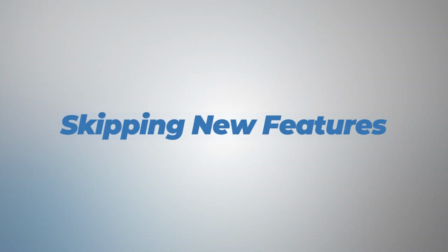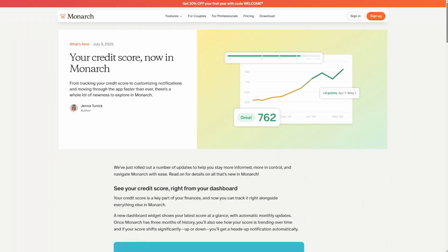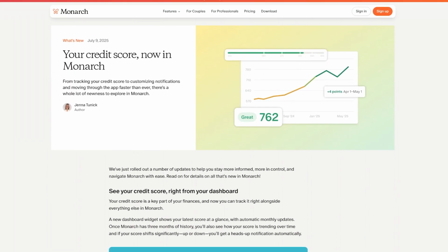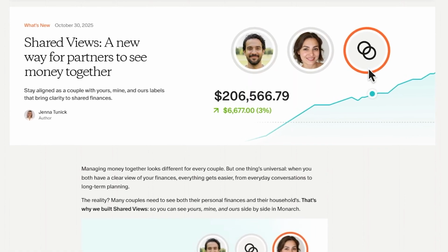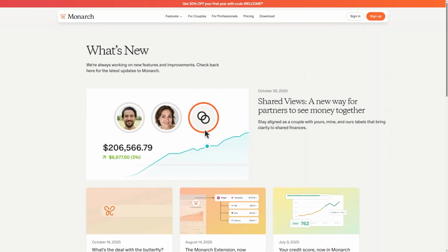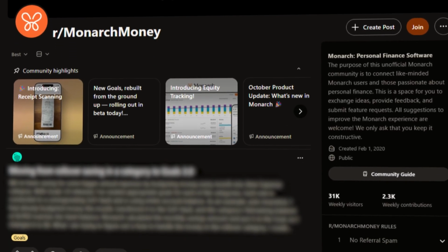Next up is an awesome aspect about Monarch that I think a lot of people miss out on. So now we have skipping new features. One of my favorite parts about Monarch is the focus on continuous improvement and the updated features that are rolled out as time goes on. For example, recently there has been credit score tracking added and shared views, which is a way that you and a partner can manage your budgets together. For the most part, the core functionality of the budget app stays consistent, which is great, but there's also these added features that can help you out depending on what you're looking for. You can go into Monarch's website to see exactly what's been released and to learn a little bit more, or you can go into the subreddit to learn more from other users as well.